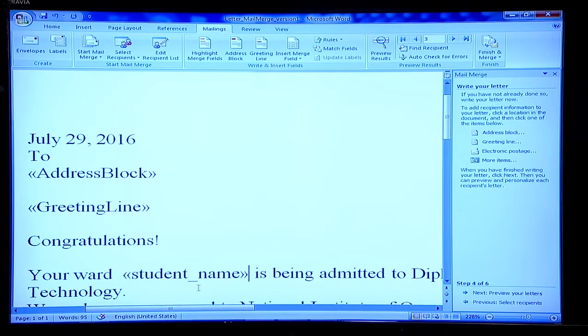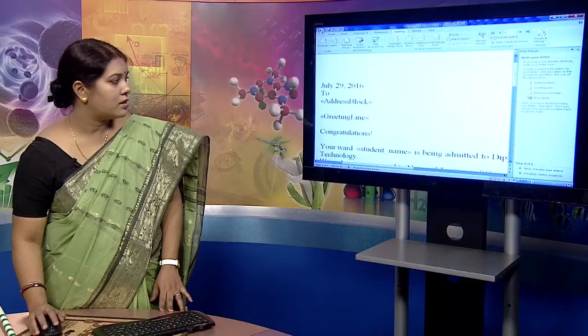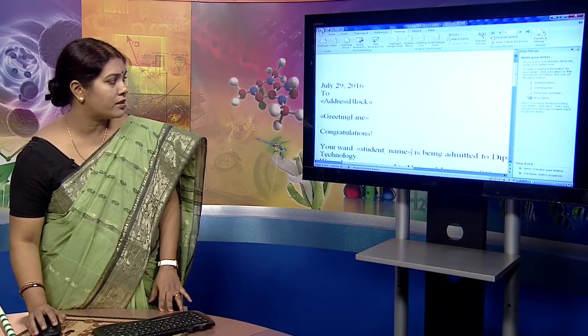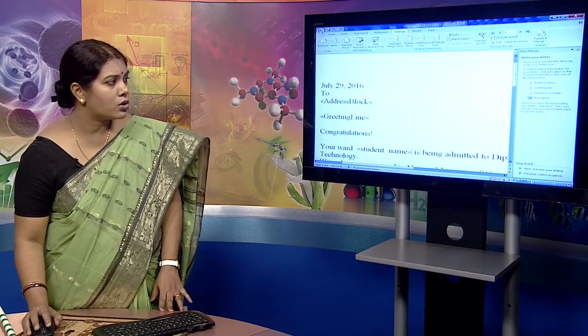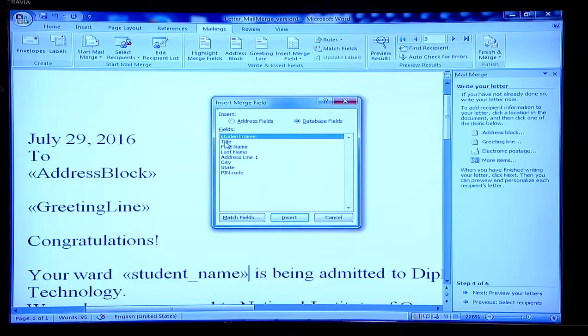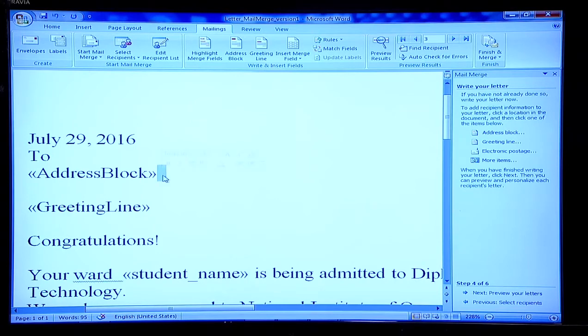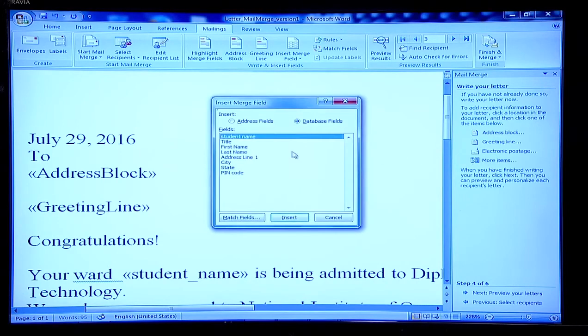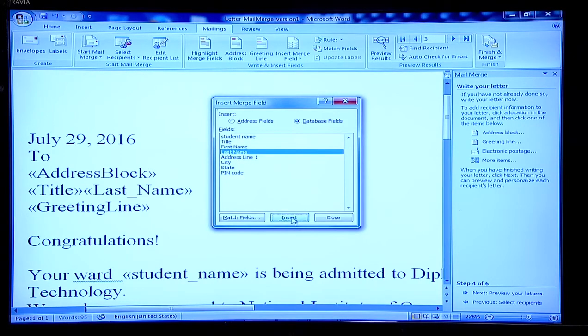So is being admitted to diploma in information technology. If you want this address, it's your wish actually. If you want the address block to be inserted, you can do that as well. You can also go to more items to customize whatever you want. Maybe you want the title to be there, you want only their last name to be there, something like this. So you can do that also. Instead of address block, you can click over here, go to more items, and you can add title. Okay, insert. Then you can add the first name, or maybe you just want the last name to be inserted. Then you can insert, let's say, the address line 1.